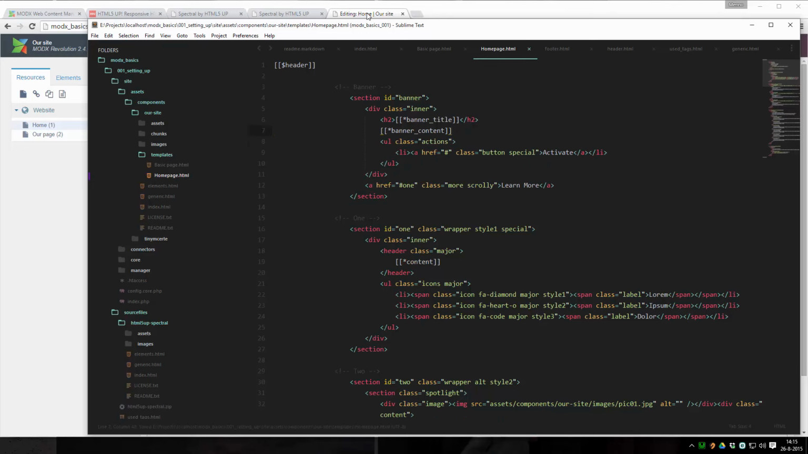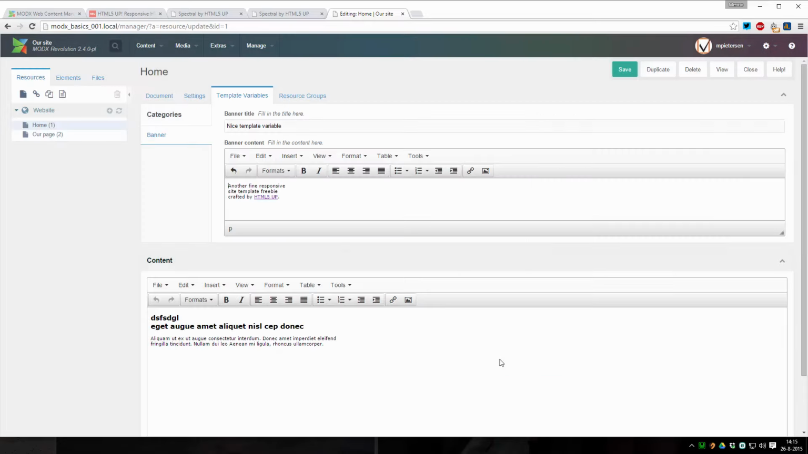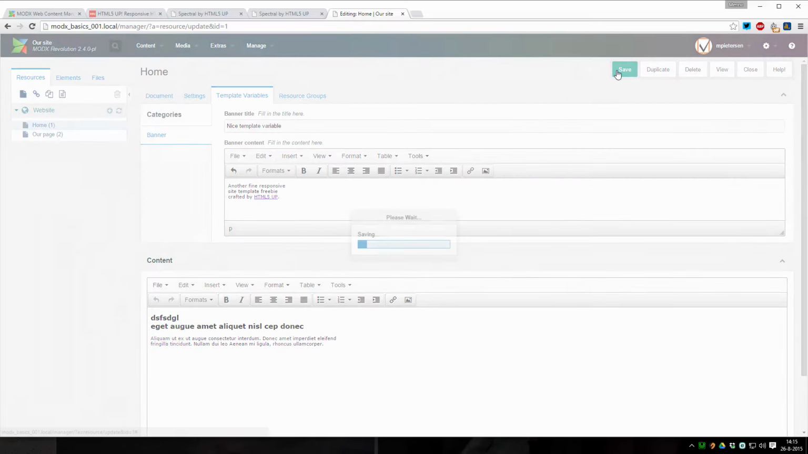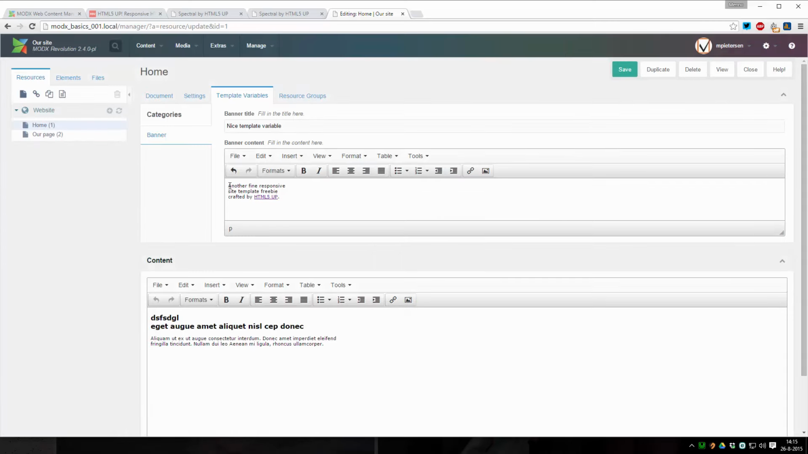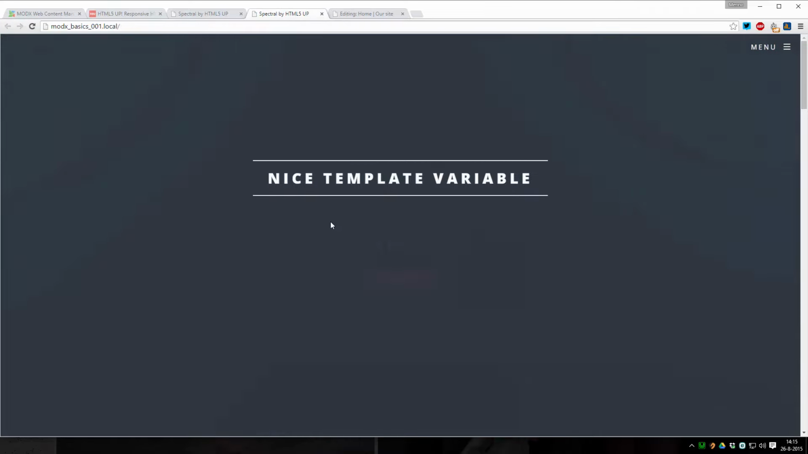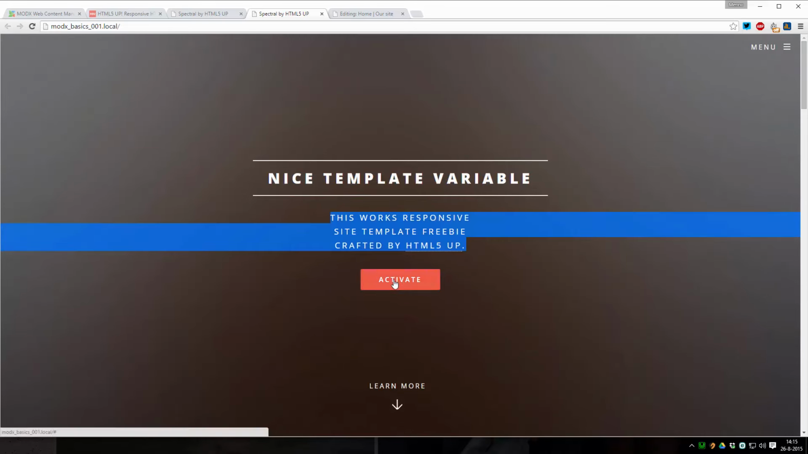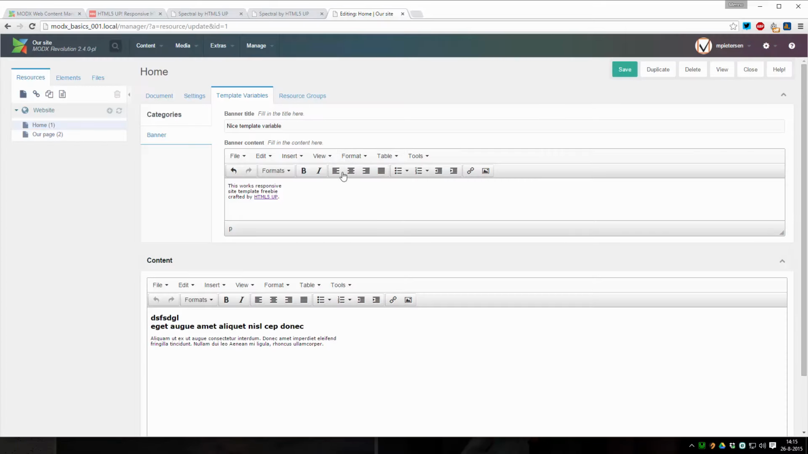Save it. And under tools, source code, you can just enter HTML. So here we have it. Save. Let's add something. This works. Save it. If we refresh, it says this works. So now the title is editable and this area. Finally, we need a button and the learn more.